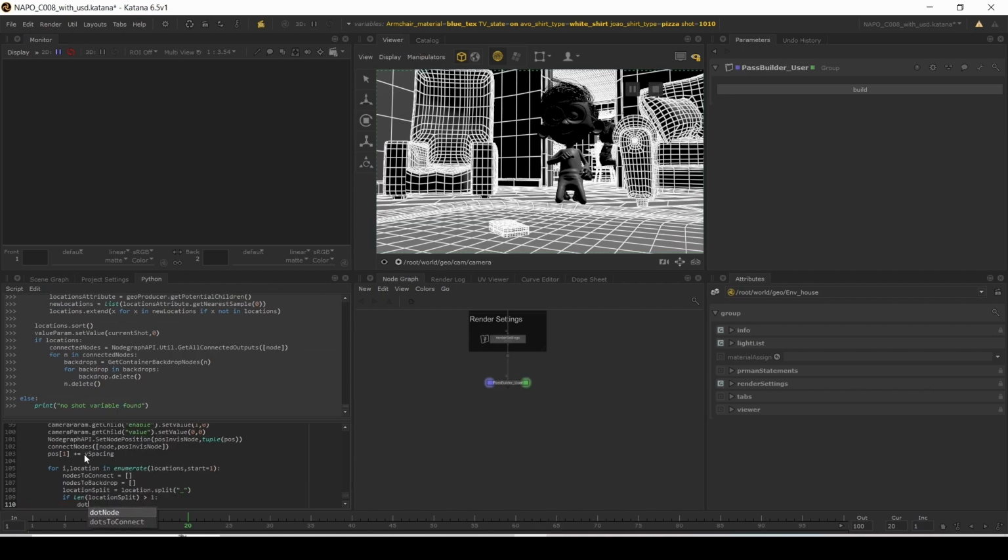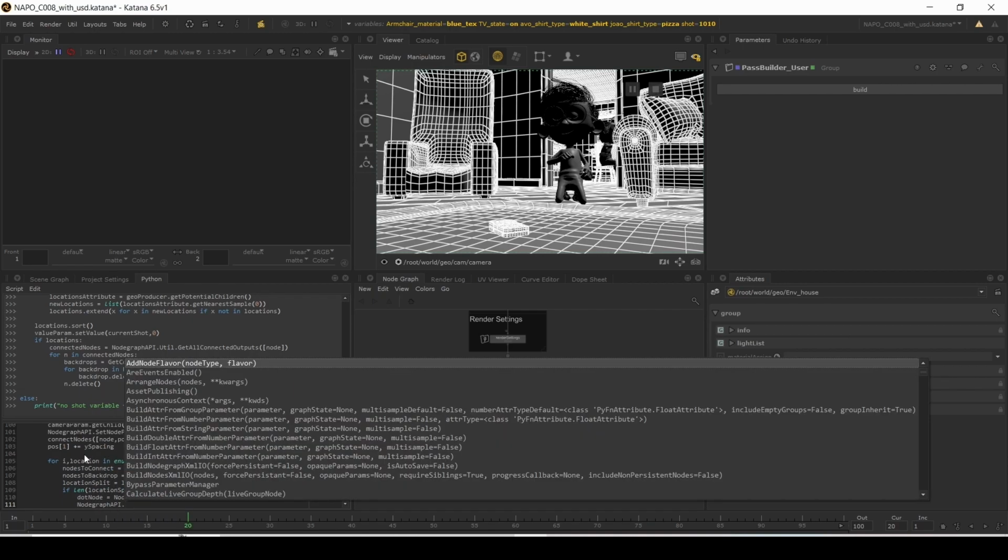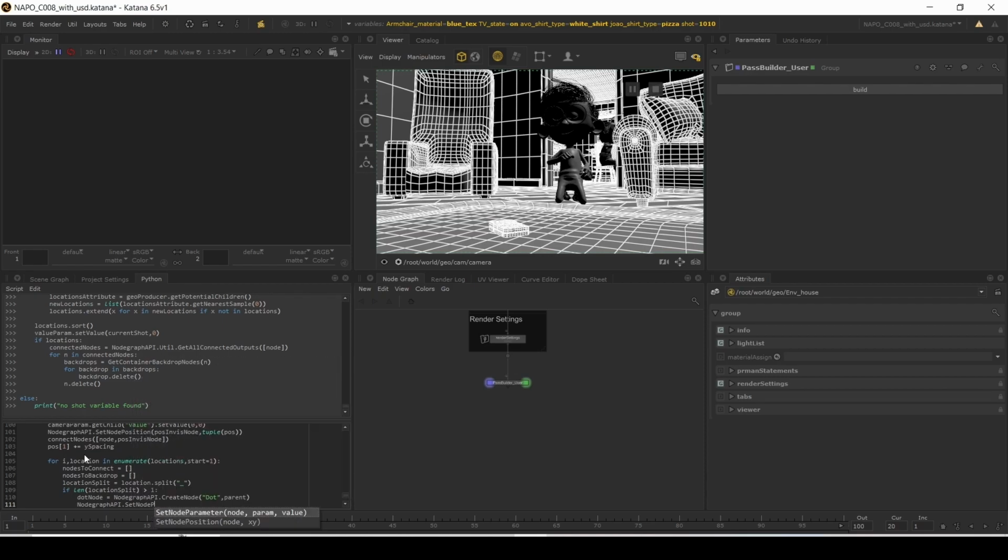Okay, so we'll make a dot node first, and that will be node graph API create node. And the type of this one will be dot, and parent again. We'll set the position, set node position, and that will be the dot node, and again we'll tuple that pos.